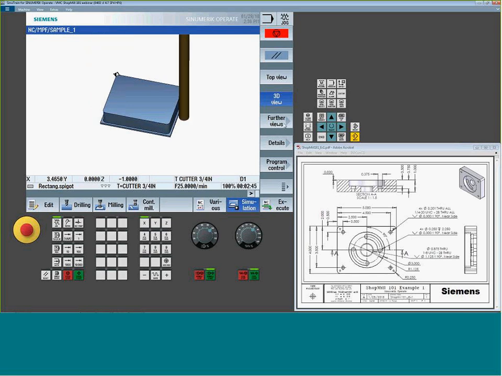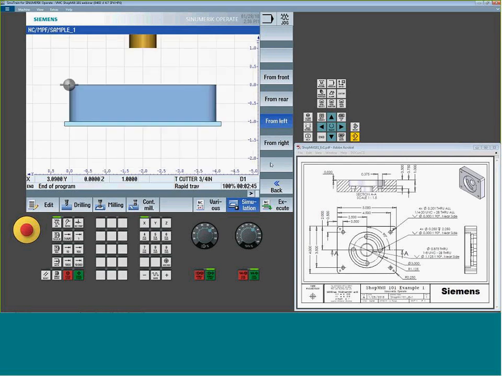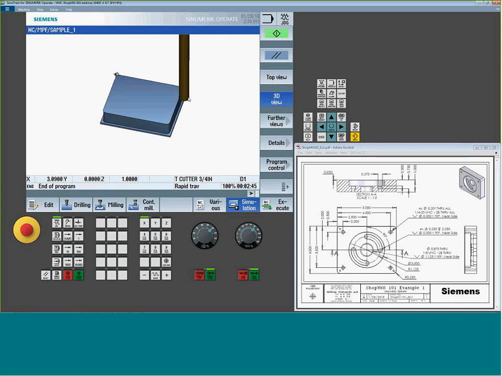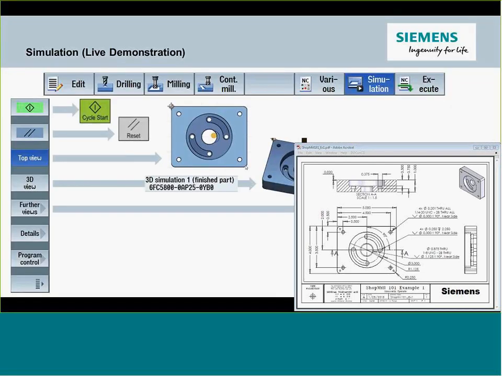And as I mentioned, you could also use further views and look at it from a front view, back view, right view, and then I can back up and maybe go back to my 3D view. So here we can start to see it's starting to look like our part program.